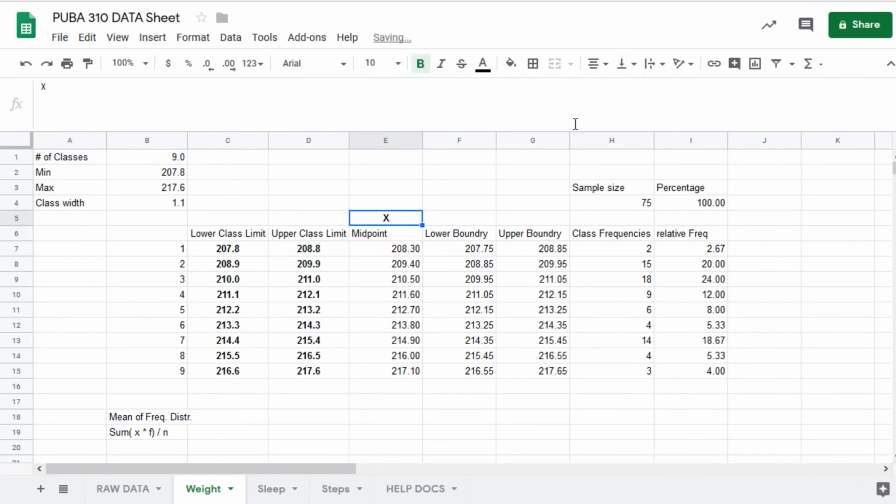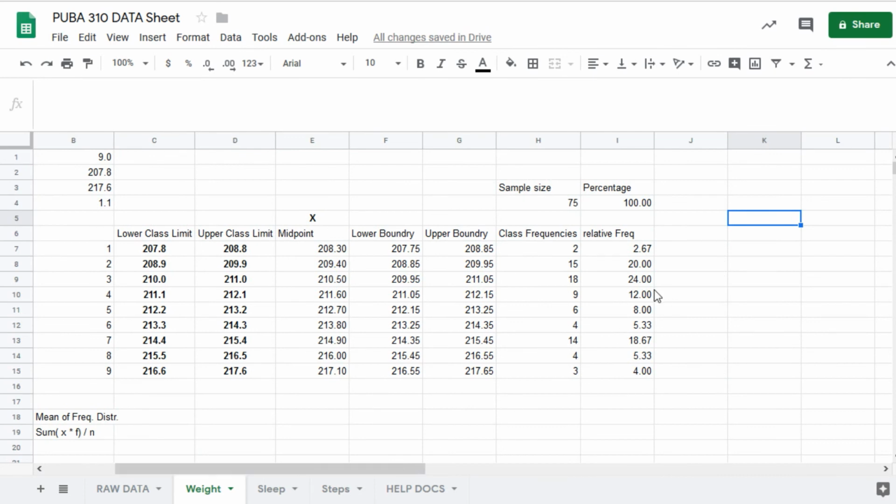So we have a column defined as our x. We're going to create another column called x times f. Again, the value that we use to associate with the given class times the frequency of data values in that class. So that equals the midpoint times the frequency. And again, we can drag this down. Kaboom.